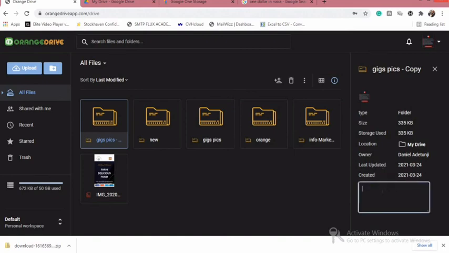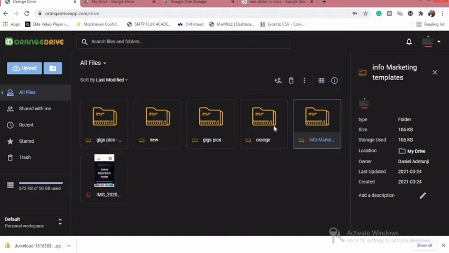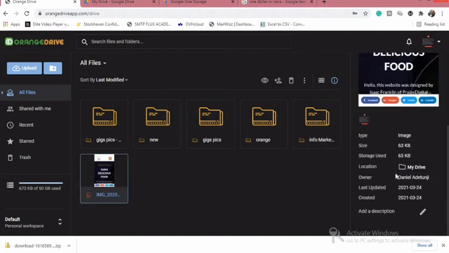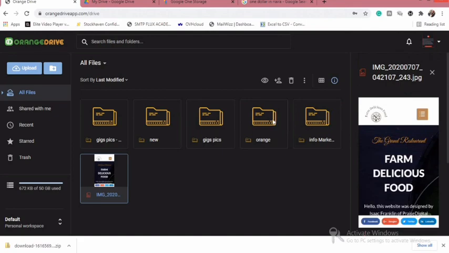You can add a description to it so that you get to know something that gives you a description of what is in the folder or about the folder, so that you can easily know about it. All right, so this is really cool. So any folder you select, any file you select, you get to see the file details right here. Okay, you get to see the file details right here, and this is really cool.